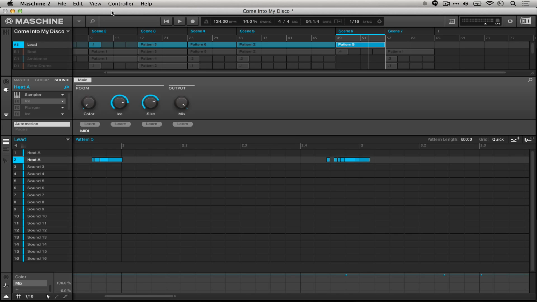If you look it up in the manual for Machine 2, it'll point you to this demo song, which comes with the Machine 2 factory library, Come Into My Disco, to this scene, which is a sort of break in which we hear the ice effect automated all the way up, in terms of the mix, on this lead sound here on the first group.